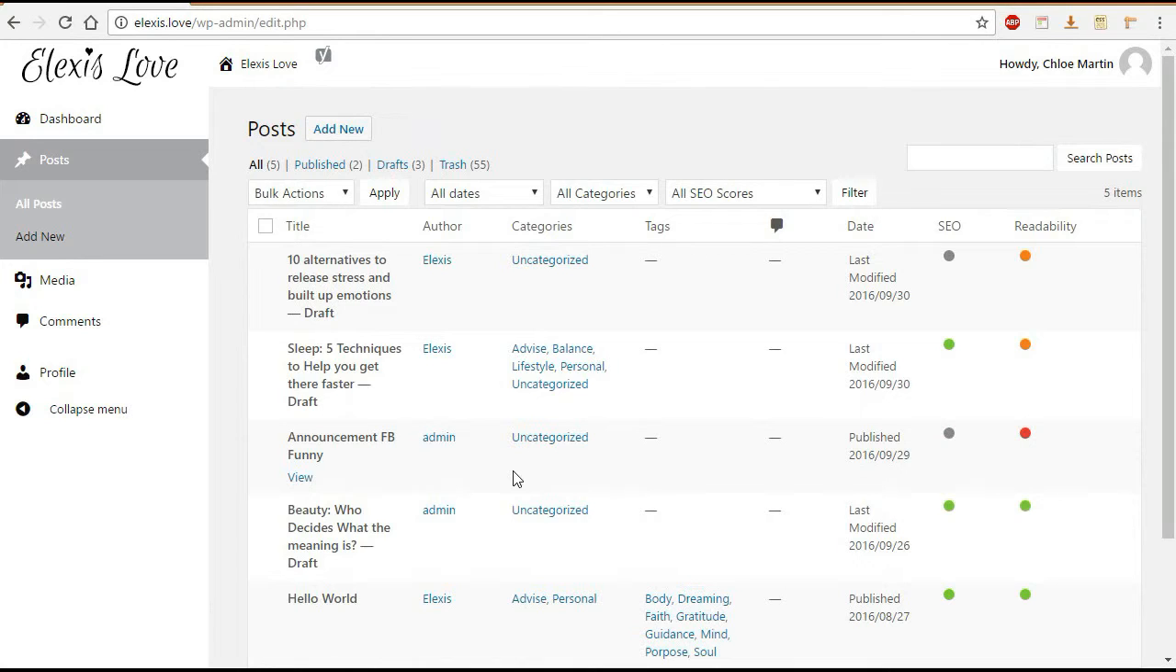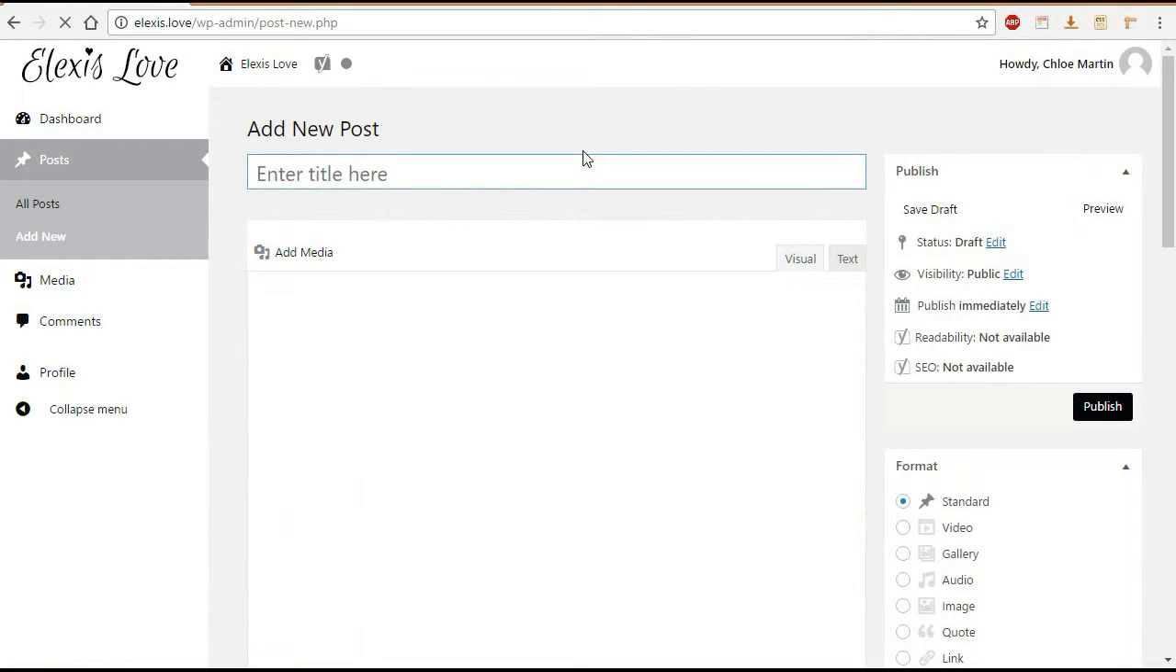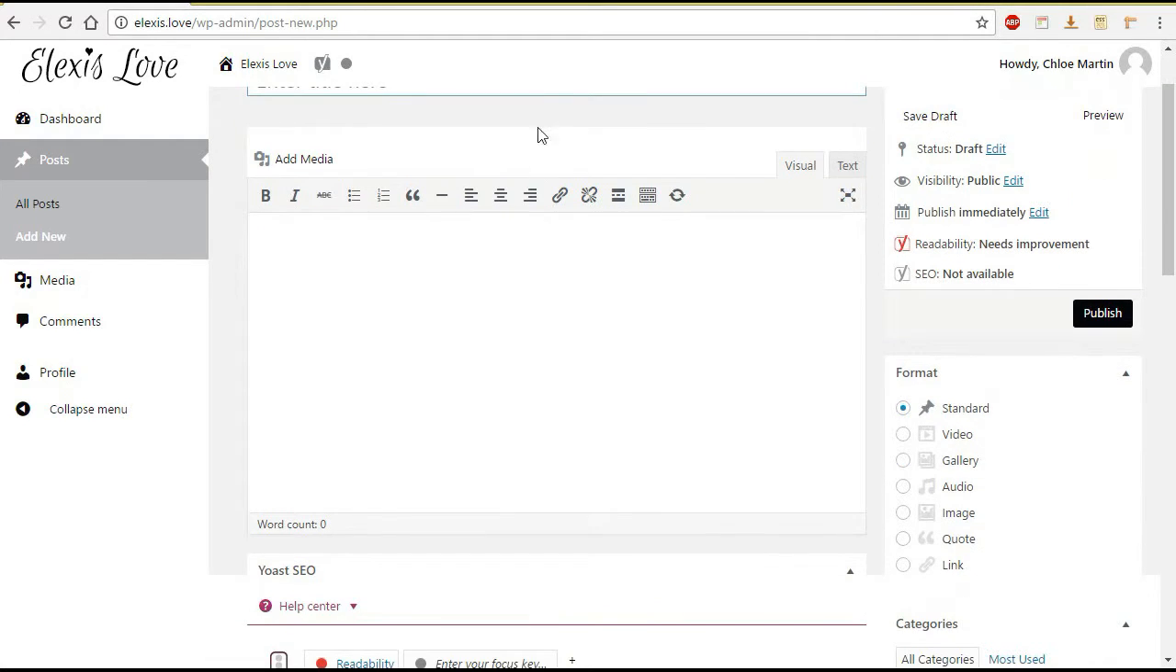And in order to add a new post, right here you have this little blue button where I'm hovering over. It says add new. And that's where it all gets started. So this is where you edit and add new posts. It's quite simple. It's kind of self-explanatory. At the very top, you have enter title here. This is where you're going to enter the title to your post. And directly below is where your post content is going to be.